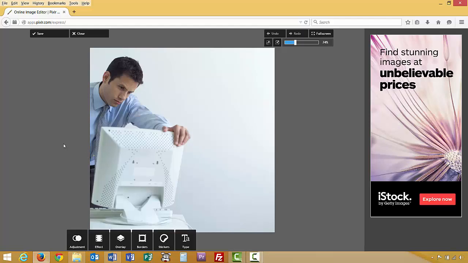I want to show you the cropping feature of this website. So when I chose browse and select it, it took my picture from my machine, put it onto their web server.